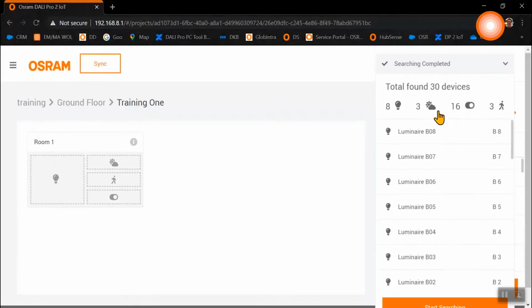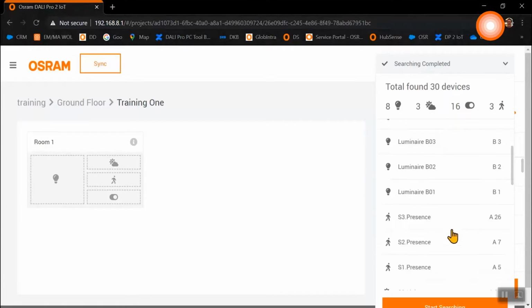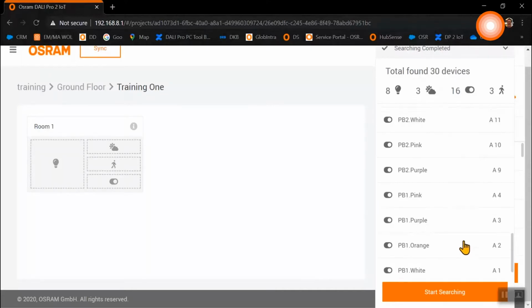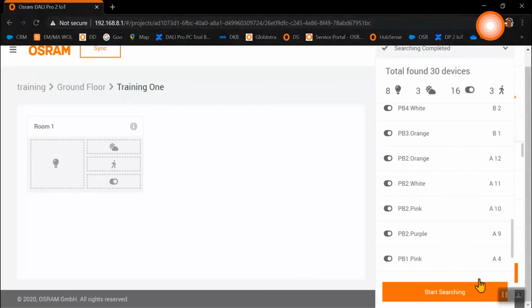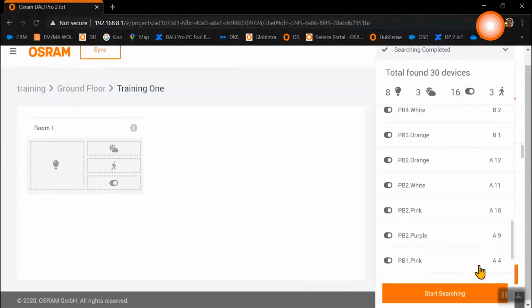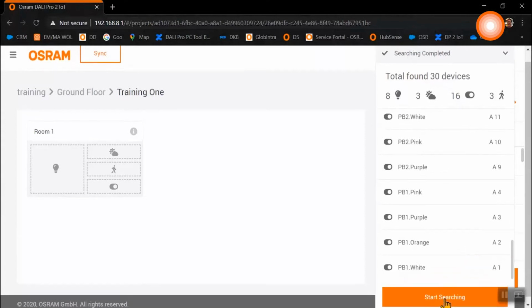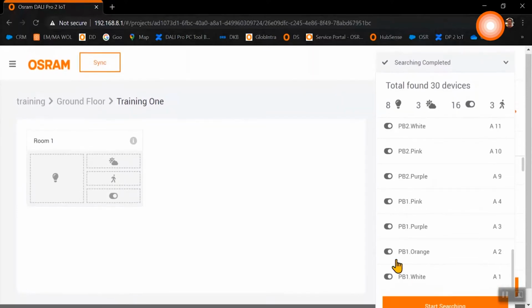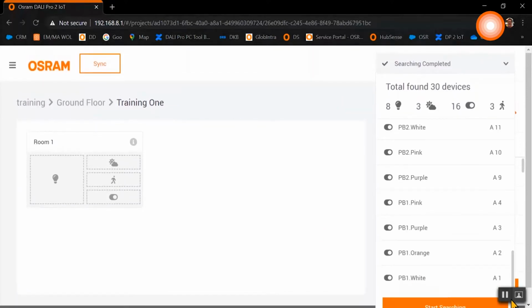All devices are showing a DALI short address. The A stands for the DALI line A and the B for the DALI line B. The number behind that is a randomly used number for the DALI addresses between 1 and 64. If the list of devices is complete, you can close this list.